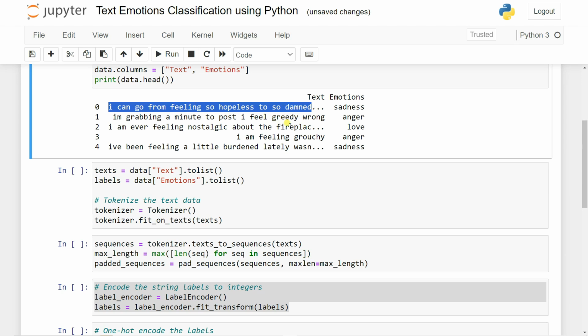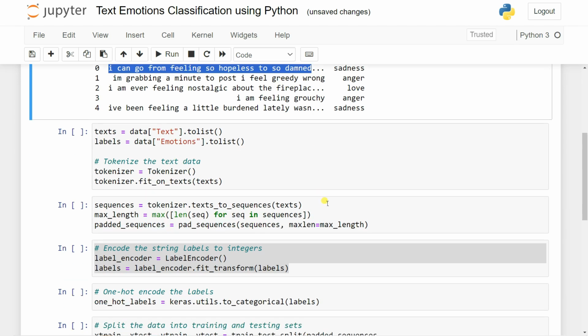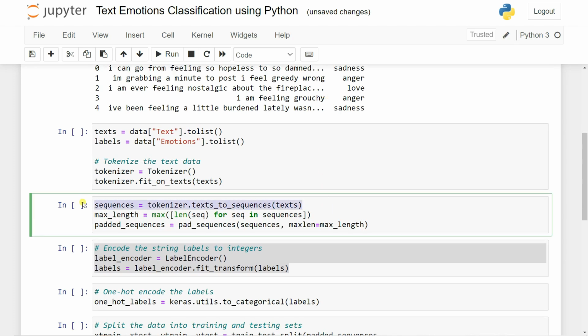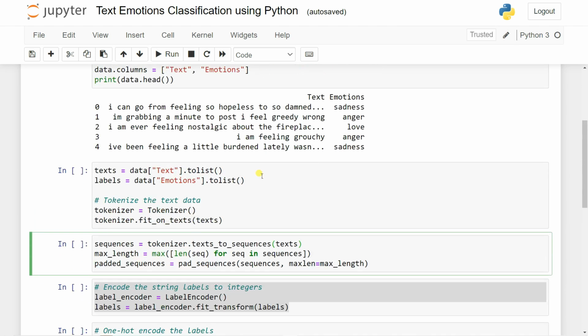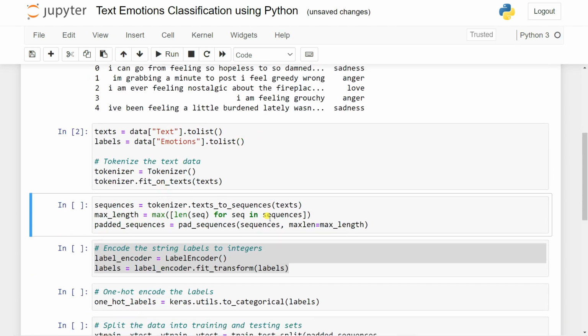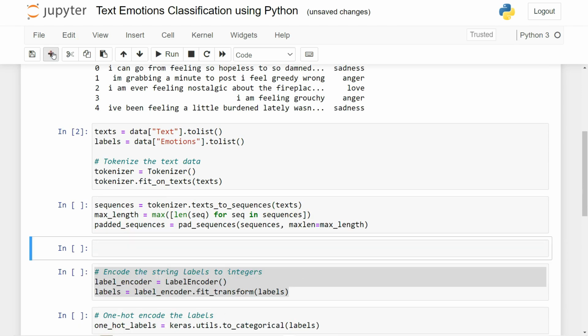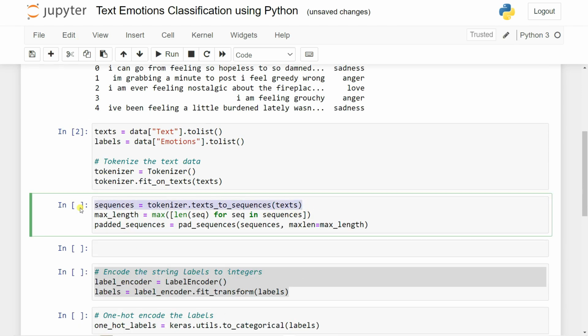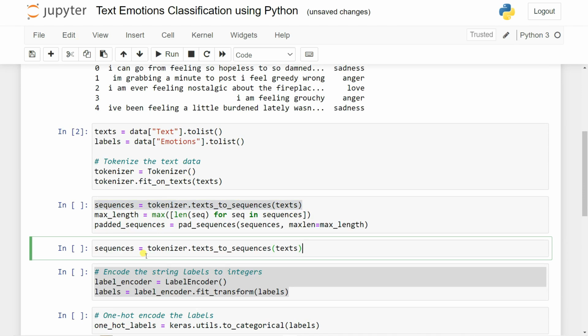So what pad sequences does is create one sequence of the data, making all the values the same length, padding with 0. You can see we're using the tokenizer's texts_to_sequences to make the sequences. After that, we give the maximum length, the length of the longest sequence, that we pass to pad sequences. Let me run this cell and take another cell here, copy these sequences and pass them to see how the sequences look.